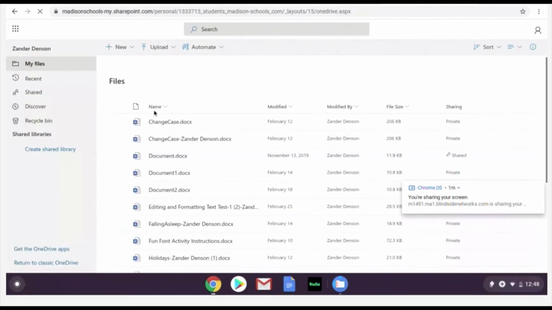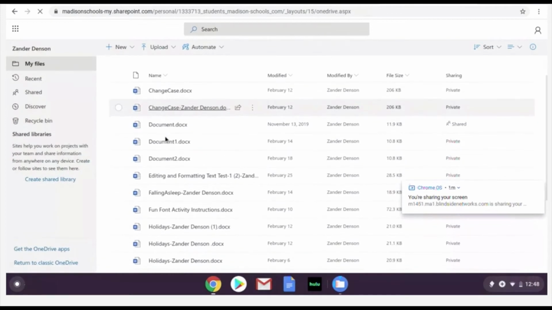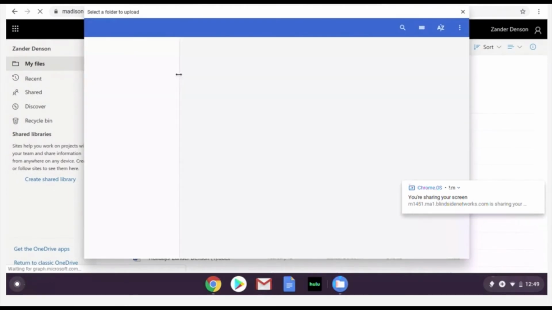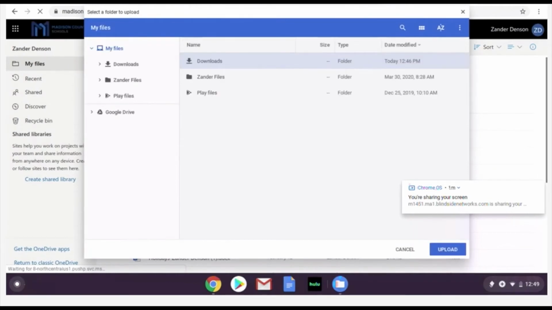Once your OneDrive files come up, click on the drop-down arrow to the right of Upload, then click Files. Then you will click on the folder where your files are downloaded to. This is usually the Downloads folder on the left-hand side of your screen.